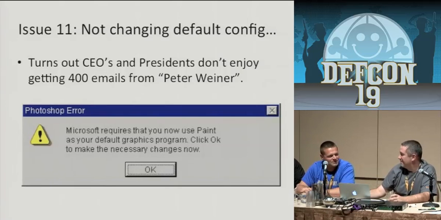So when you load up a tool, especially if it's a tool I knew pretty well, look through those settings.